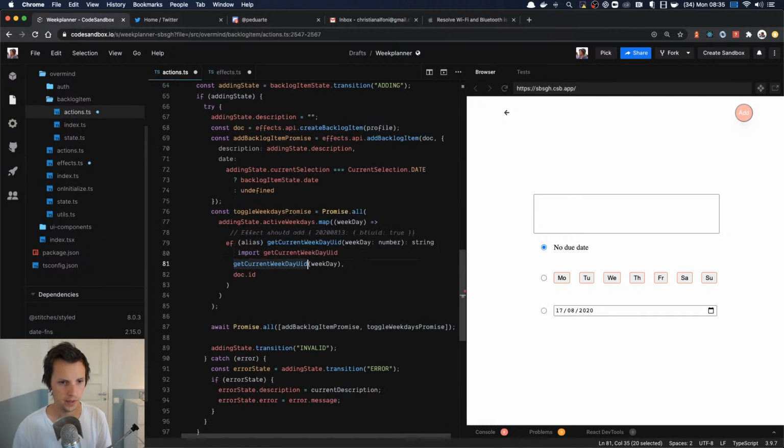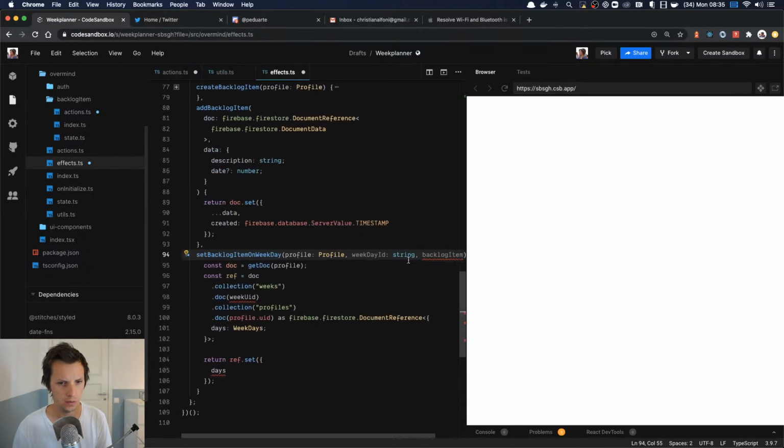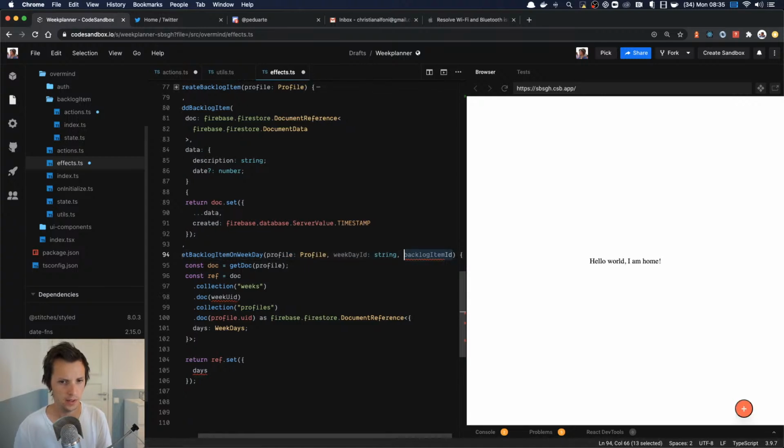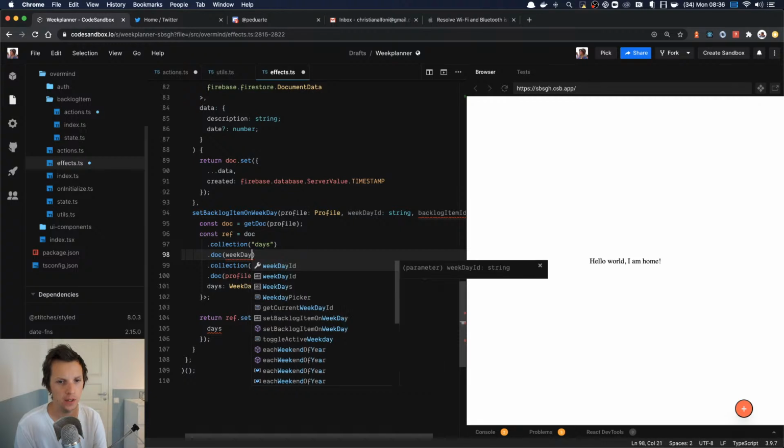So we have get weekday ID. Let's change this. Let's save that. Backlog item ID. So we have our collection of. Okay, so now I guess we should have a different collection. We should just call it days. Yeah, let's just call it days. And then the document we're going to store it on is weekday ID.